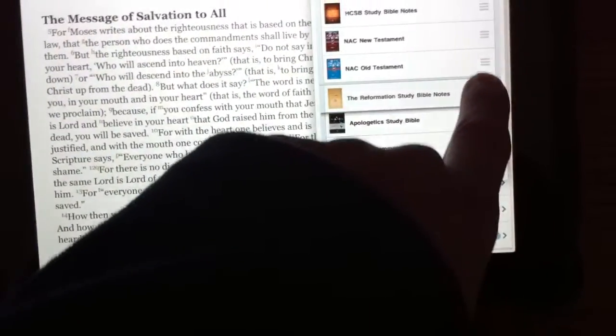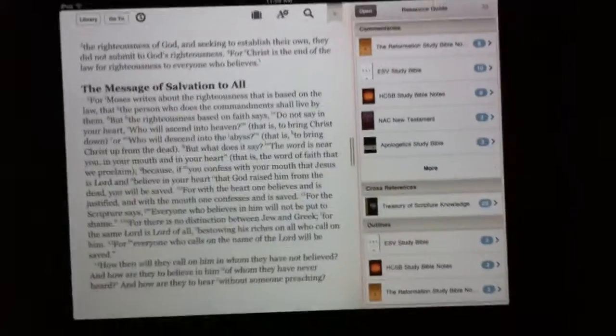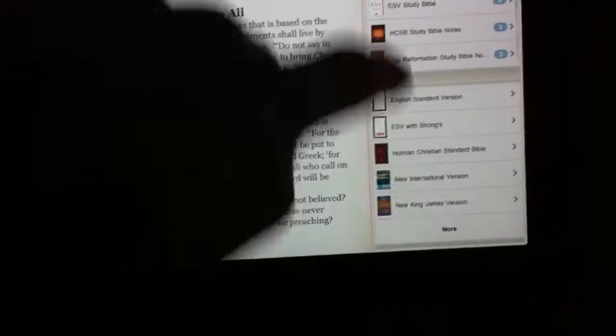So if I want the Reformation Study Bible notes to always be right at the very top, I can just rearrange it like that. And let's come back out here, and you can see now that's my top commentary. So I really welcome you to just go play with the resource guide. There's just a lot of information in there.